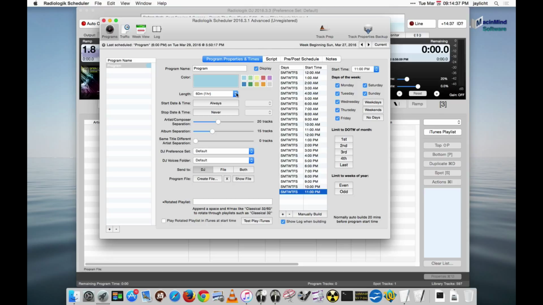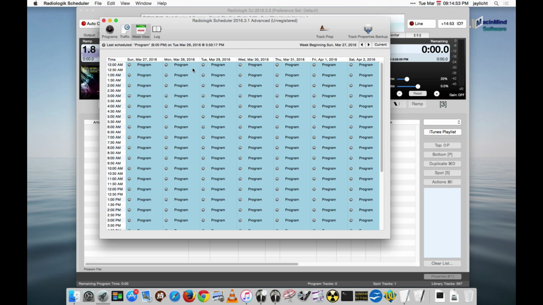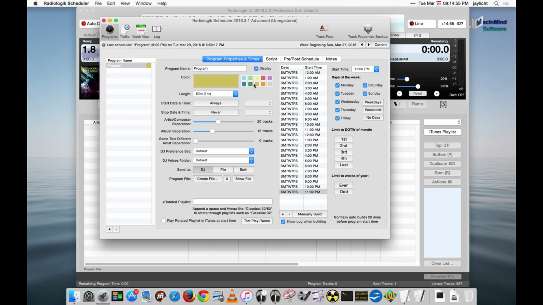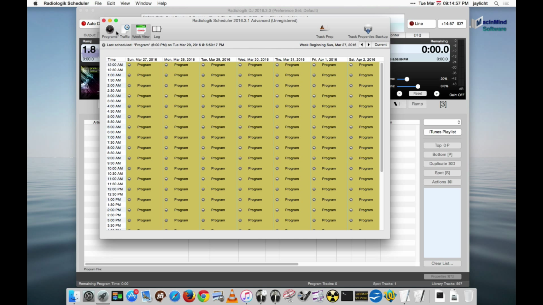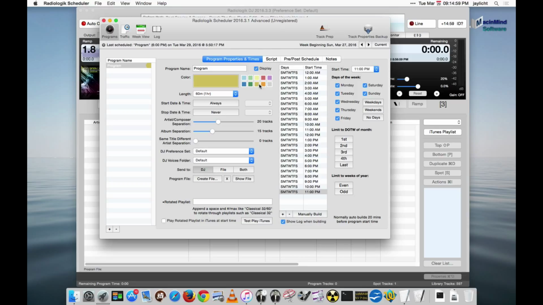You can choose how large you want your program segments to be, anywhere from 30 minutes to 8 hours. I'm working with 60-minute blocks. It's just easier to understand. I can name my program. I can give it different colors. The colors are relevant, especially when looking at the week view. If I want to choose that color, I look at the week view. It's changed its color there, so you can tell your day parts apart rather easily.